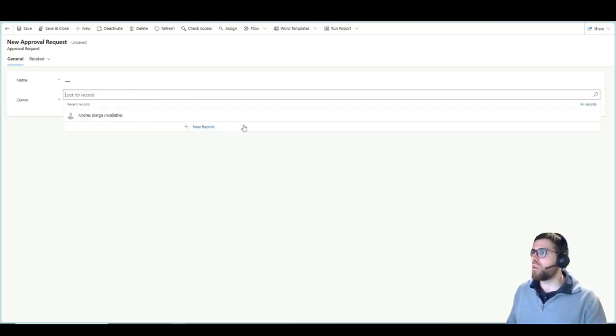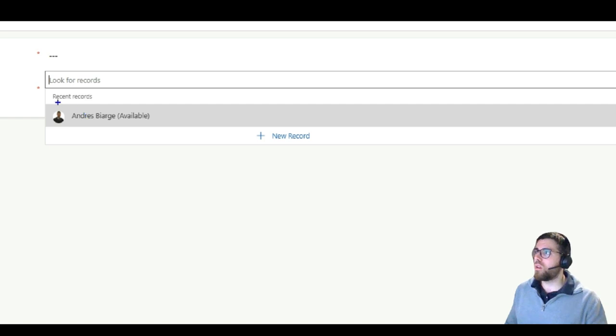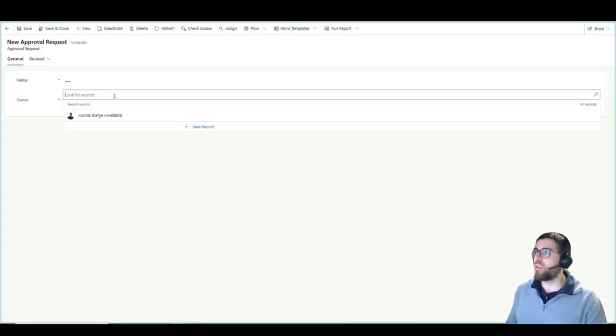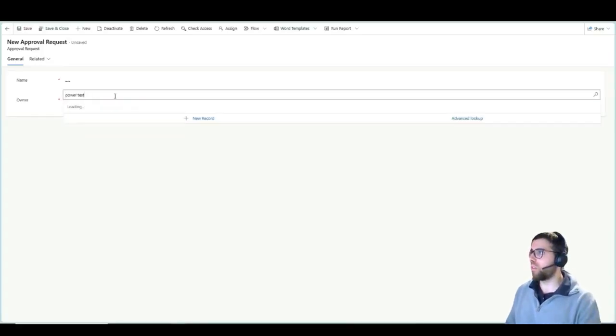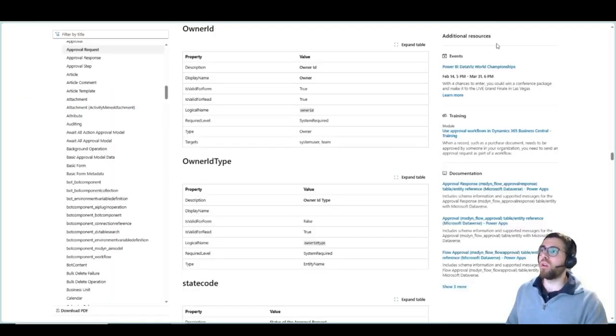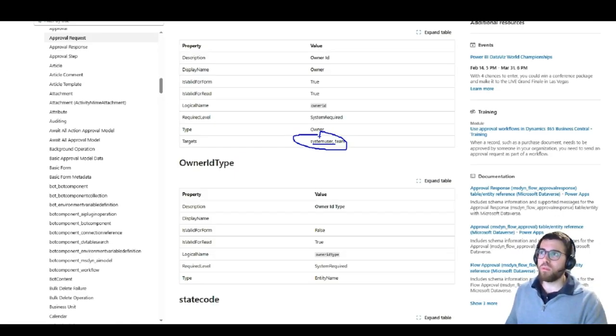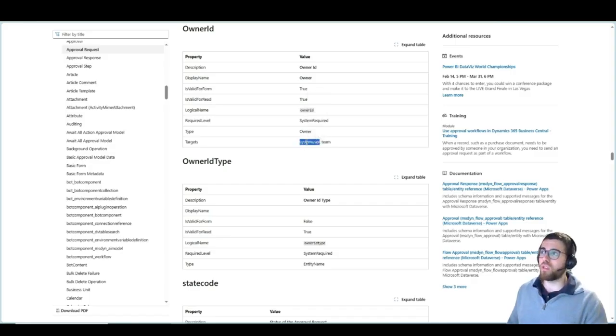Here we could search this actually, my user, right? And this is a lookup field, power test again, meaning that it's a lookup to another table. And what the target means is that it's a lookup to a system user table. What is system user? Okay, this is a table, system user table.